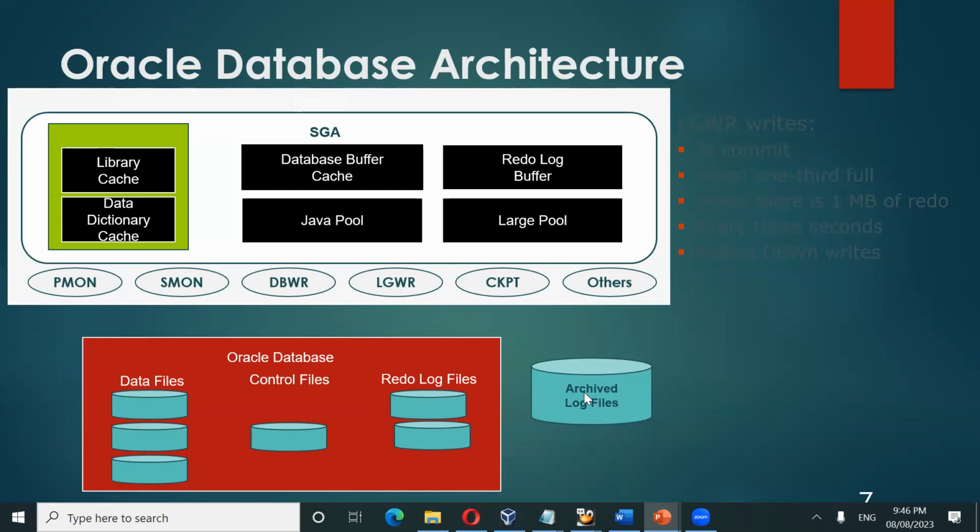Whatever data gets changed in the database, that changed data gets written into redo log files and then the backup of redo log files, which are archive log files. So for Goldengate, these are the files from where Goldengate reads the data. It captures the changed data, whatever data is getting changed in the database. Okay, but the question comes, how does data get written into these redo log files?